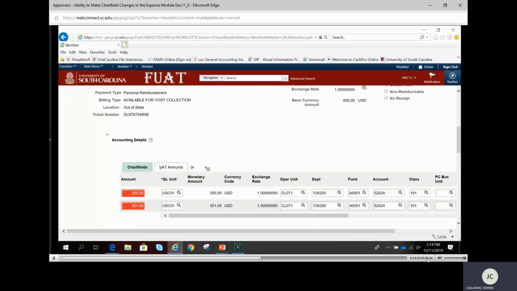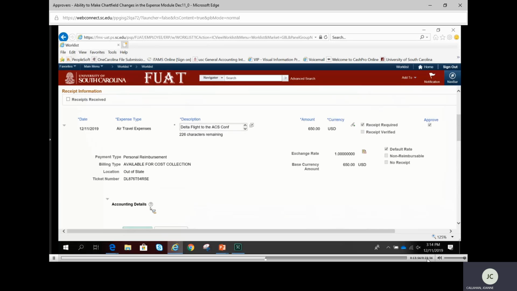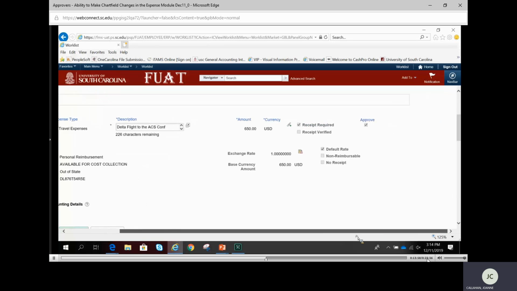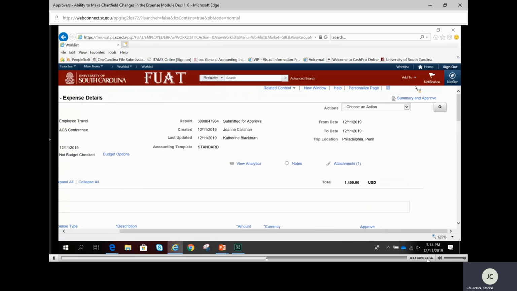It's putting two red blocks in the amount field, so you know those are incorrect. We know that the bottom one should only be $300, so we're going to change that to $300. We're going to tab off of that. You're going to notice that the red blocks go away, and the red flag is now gone. So we're going to go back up to our summary and approve.